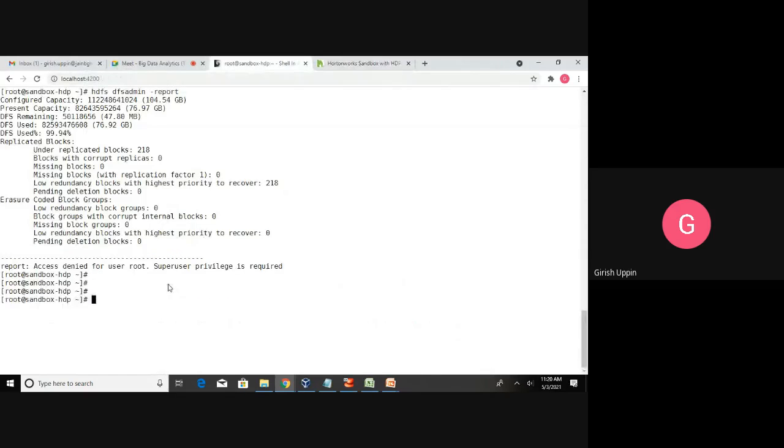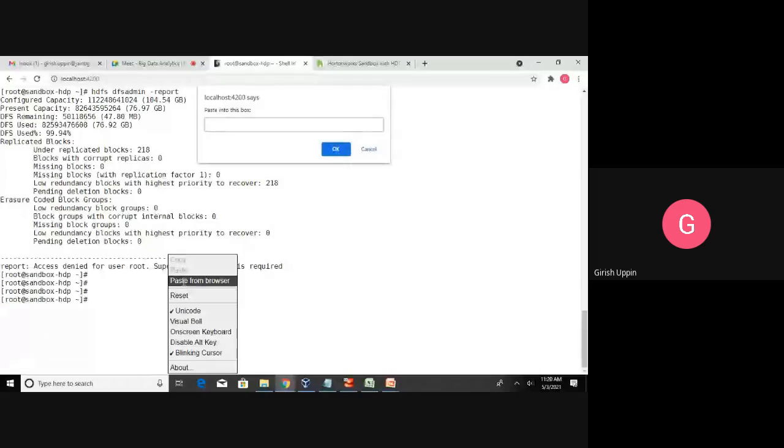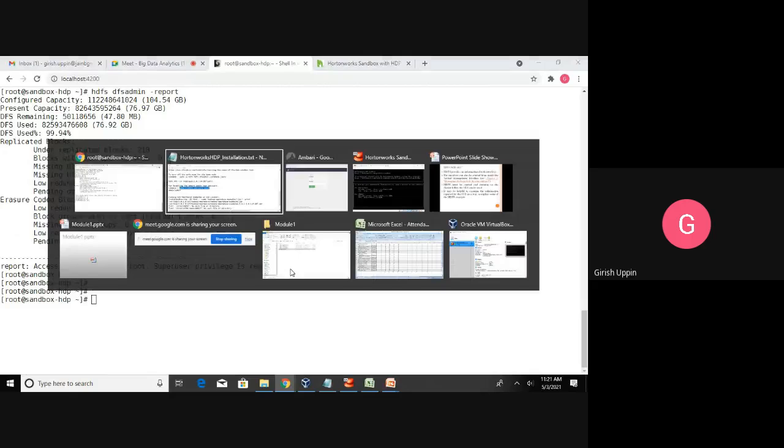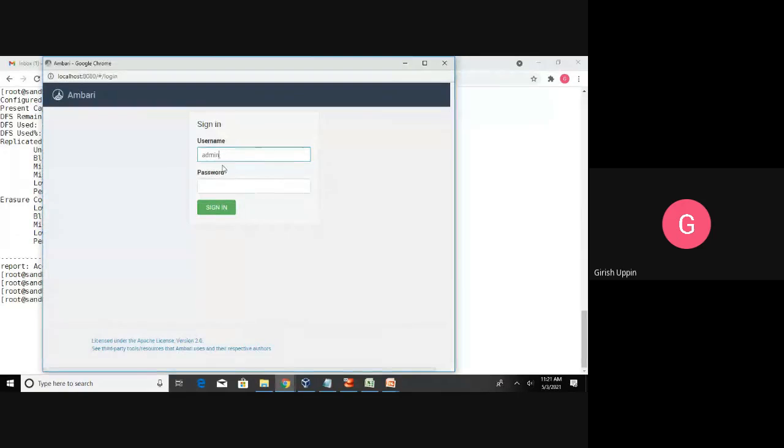I'm not going to run it, I will just show you. Right click, paste from the browser. So you will run this command here: ambari-admin-password-reset. The minute you hit enter, it will reset and prompt you for the new password. Give the new password, and that user ID admin and password you can use to log in to the web GUI. Now I have given user ID as admin and password as admin. I will log in.